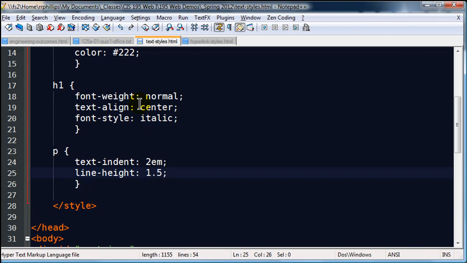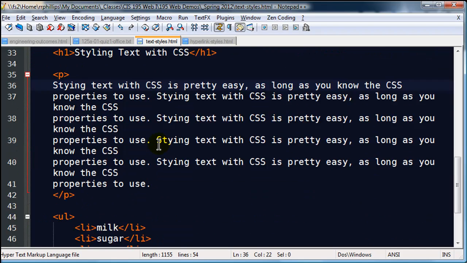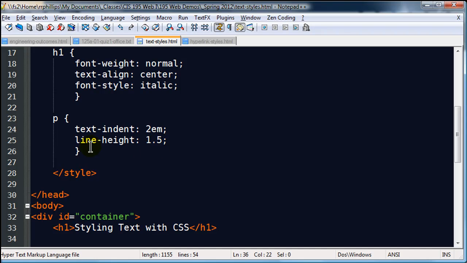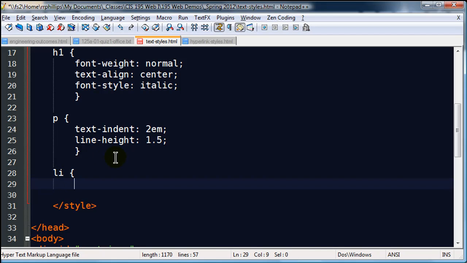Alright, so that's some basic text formatting. Let's try something else. What if, I'll go to my unordered list. I'll manipulate that a little bit. So I'll use another type selector. List items. Okay, and I'm already controlling a bunch of different things.